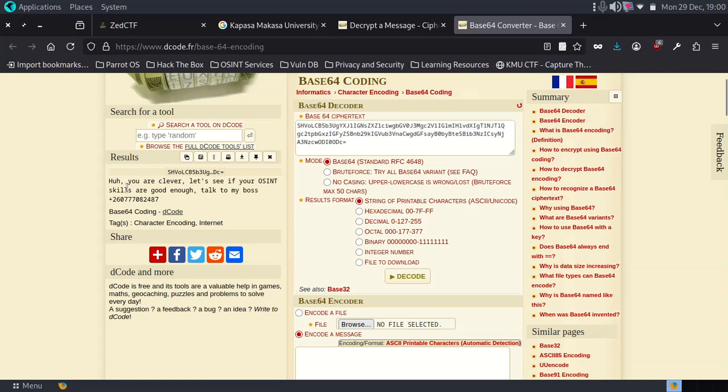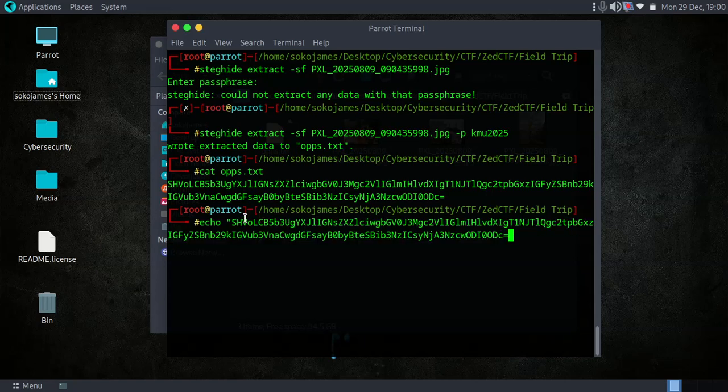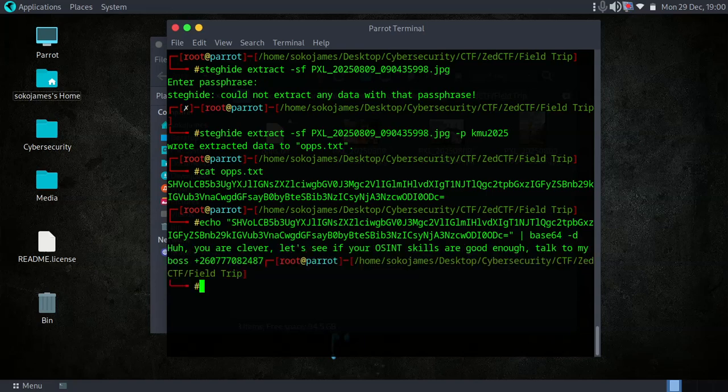So we can see we've already decoded the cipher, which says: you are clever. Let's see if your open source intelligence skills are good enough. Talk to my boss, and there's a number. If you want, you can just use echo. We want to bounce back this particular ciphertext, so we say echo, then pipe to base64 -d for decode, then press enter. You can see that we can also decode this on the terminal. It says you are clever, let's see if your open source skills are good enough.